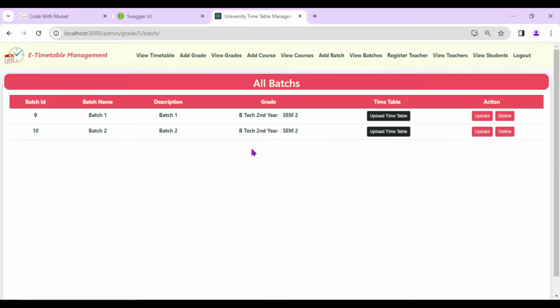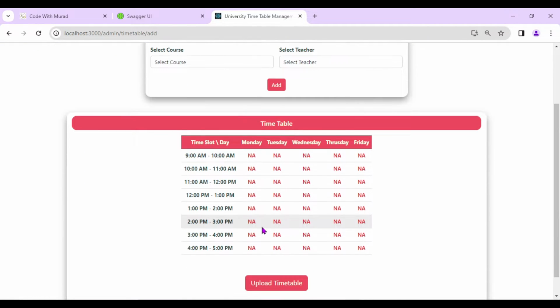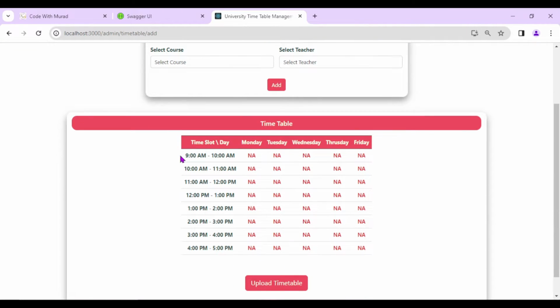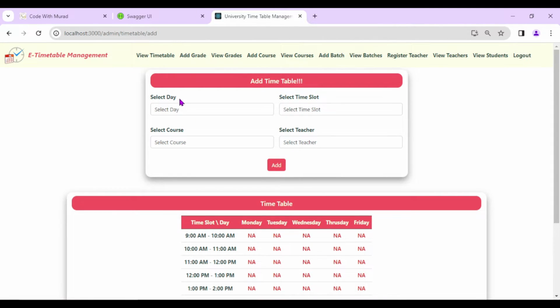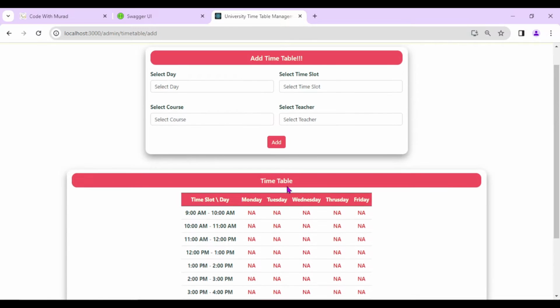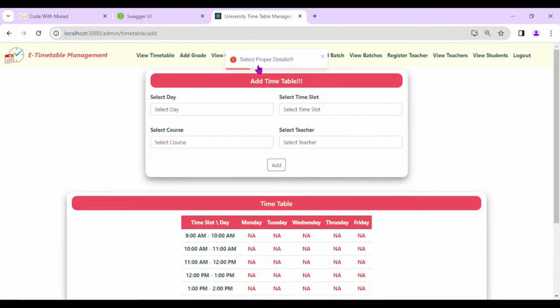Firstly I will schedule the timetable for batch 1, so I'll click on the upload timetable button, and from here we can see we have got the option to add the timetable. We can see the schedule timetable here. Whatever data we set will firstly be visible here, then after confirmation we can click on the upload timetable button to upload the timetable into the database. As of now, if I click on upload timetable, it shows missing input, and if I click on add, it says select proper detail.